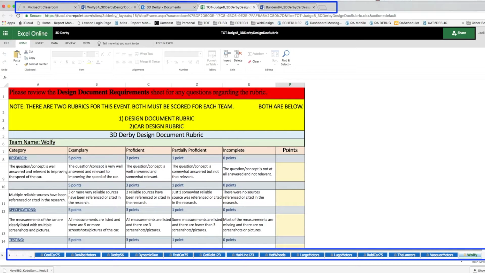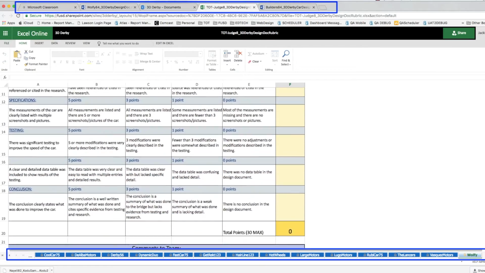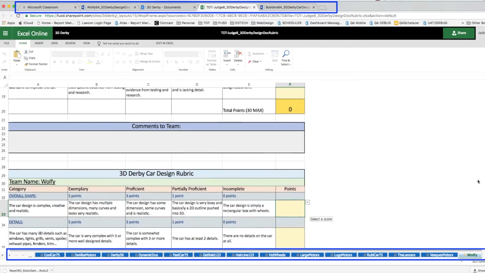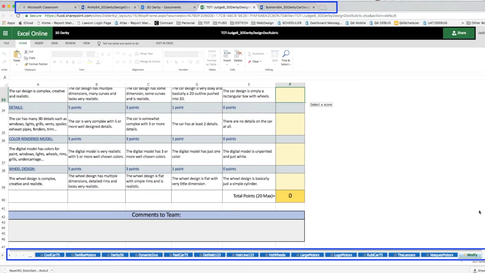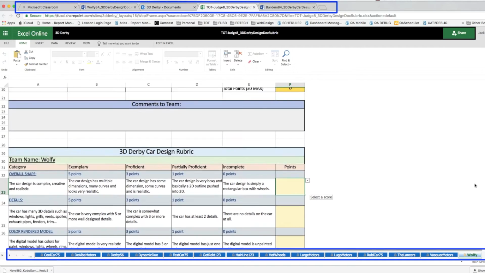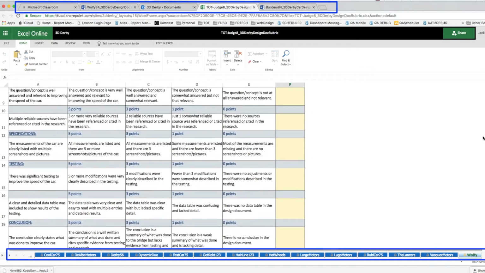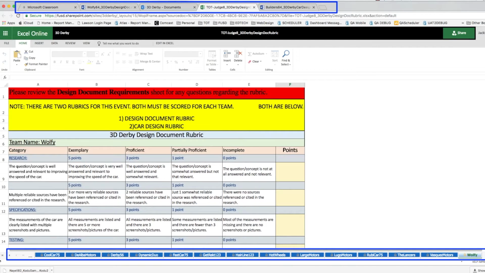When scoring is complete for this project, verify that all categories have been scored and there is a total at the bottom. Please note any comments to the team for reflection. Continue this process for each student and each project.